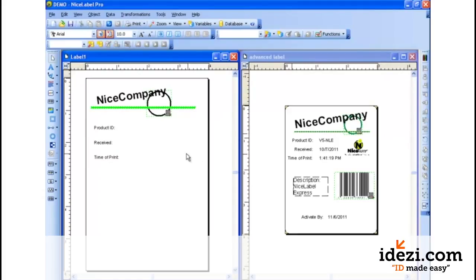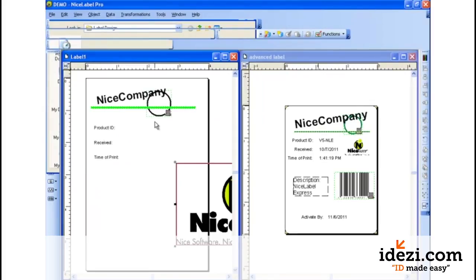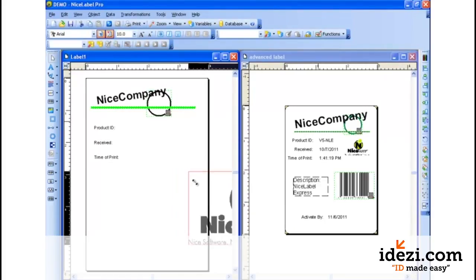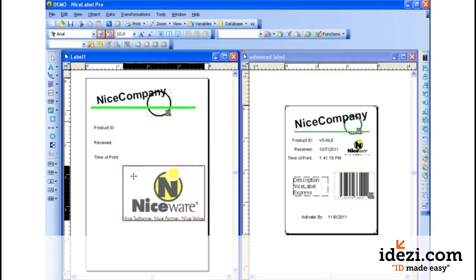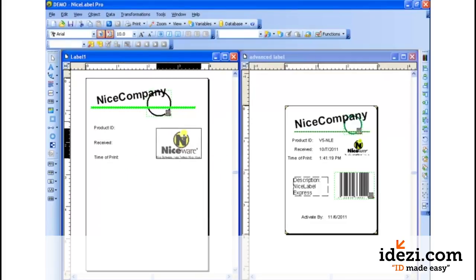The next thing I'm going to do is add a picture. You'll notice we have the NiceWare logo on the right. We can click on the toolbar and we're going to add a fixed picture. We also have clip art for commonly used things. Right now you'll see it is outlined by red, which means that it is bigger than the label. You can leave it that way, or you can drag it and resize it so it fits the right size on the label template. So we have our logo. Great.